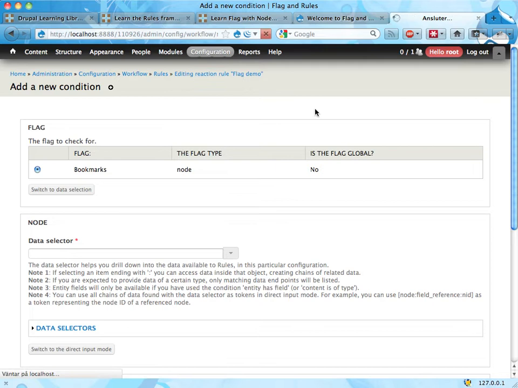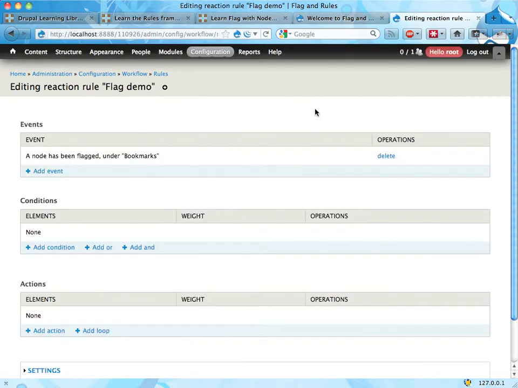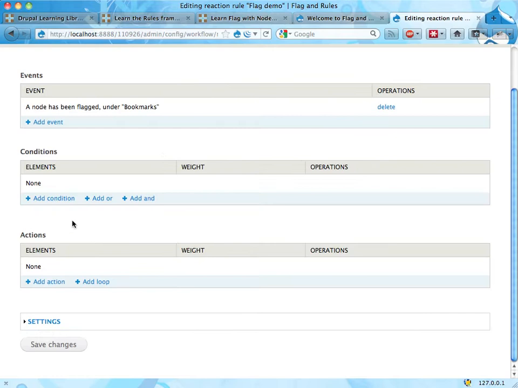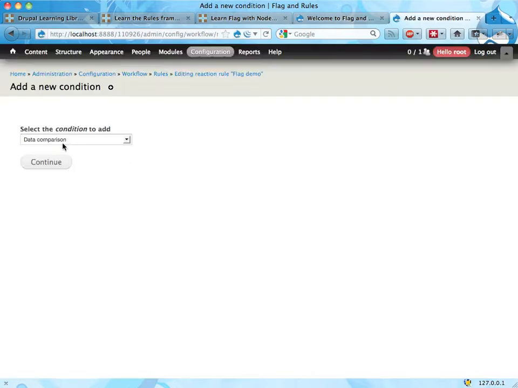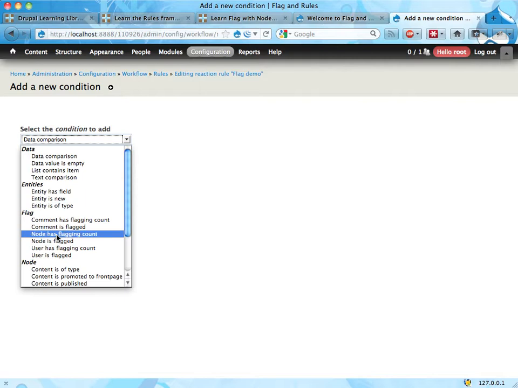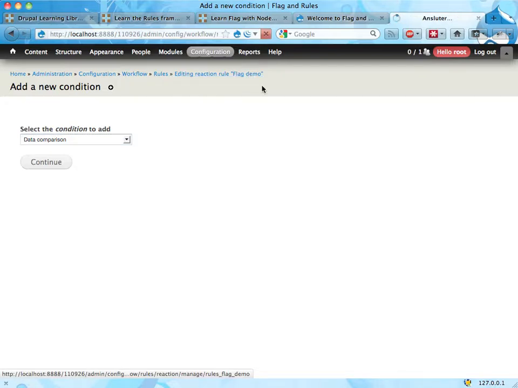Cool. Going back one step. Flagging count, I didn't go into details about that. That's explained in the Learn Flag screencast series, but that is, of course, the number of flags on a particular entity. For example, then, if a comment has received 3 spam flags, then it should be unpublished or something.